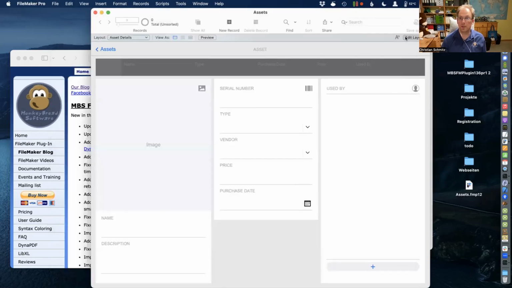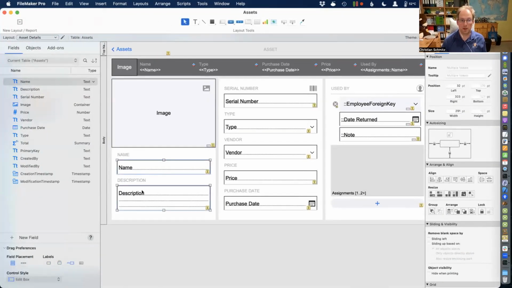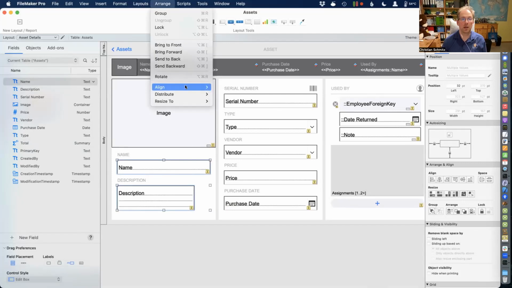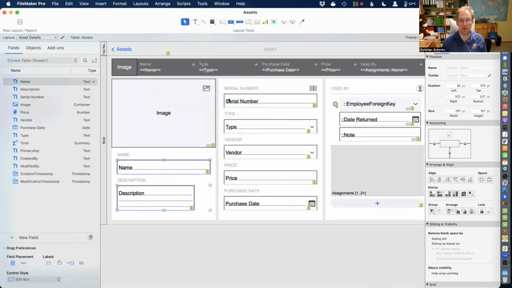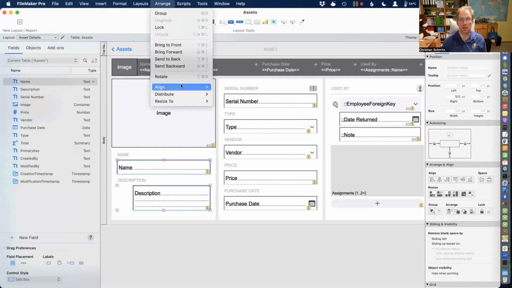So someone asked about the layout. Let's see. So you have layouts, and there's arrange, align. So here are shortcuts by FileMaker already. FileMaker already has them. It should be the same shortcuts already.